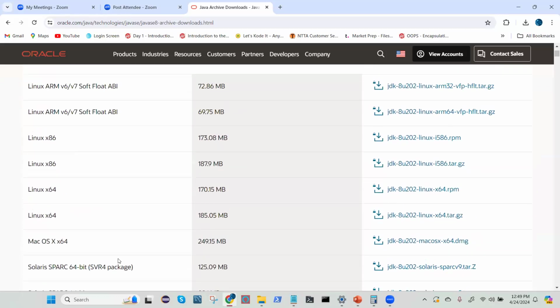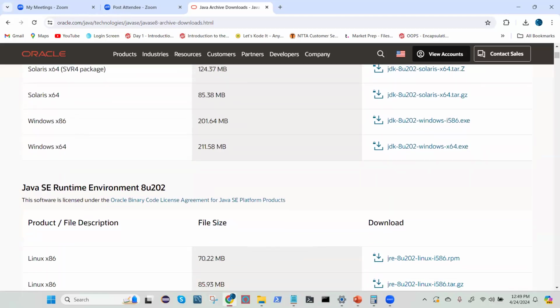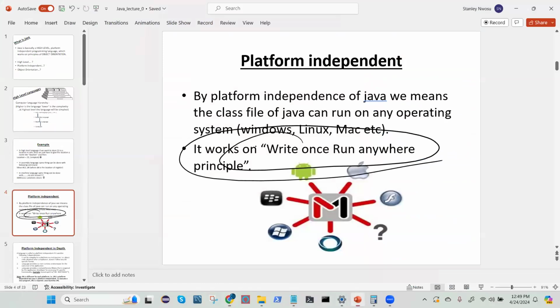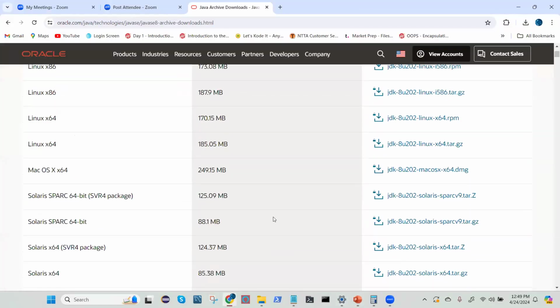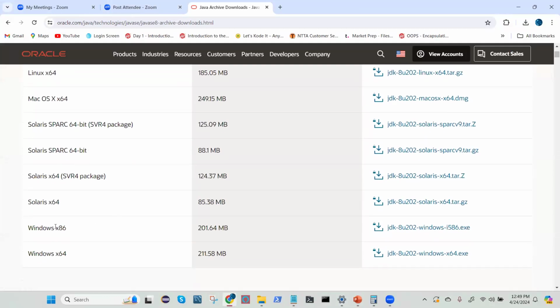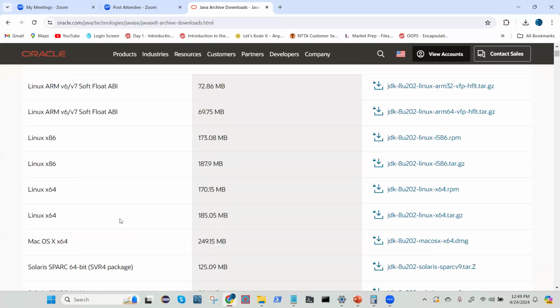I hope you can see my screen. You have different packages of Java. When you start downloading this Java, then you understand what I mean by the platform independence of Java. You fully understand it. So when you go to Google and say download Java 8, you can see we have different packages. In Windows, we have 2 packages. You see? Which means although Java is platform independent, for different operating systems we have different Java packages.